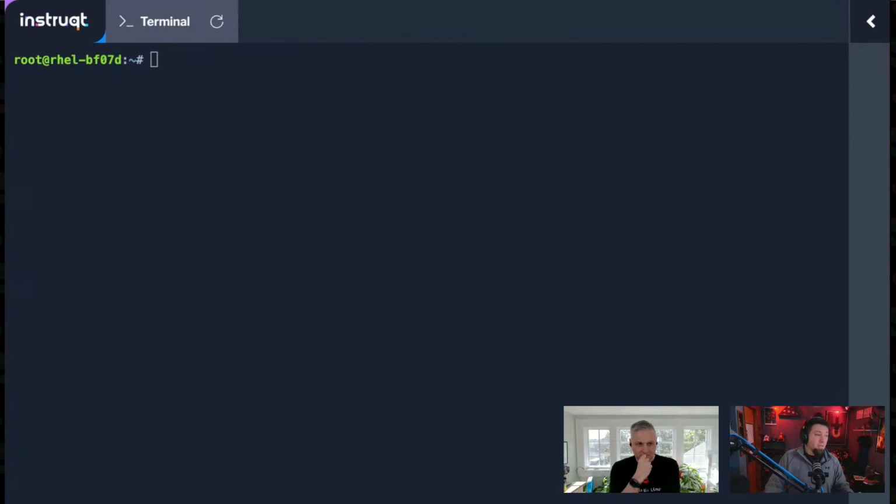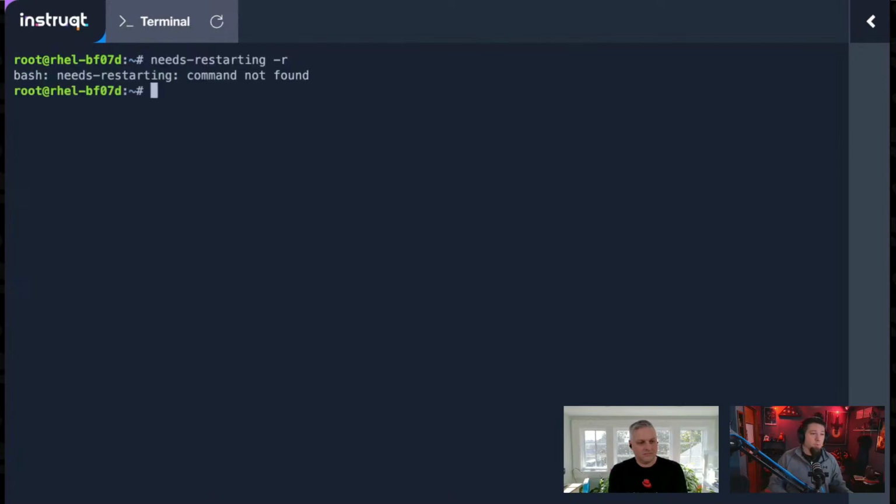But there's another really big, really important question you might want to have answered when you're applying updates, and that is, does it require a restart? So after you've applied the update, there's a command called needs-restarting in RHEL. It's part of the yum-utils package, and you can just run this. needs-restarting -r says, tell me if my system needs to be rebooted.